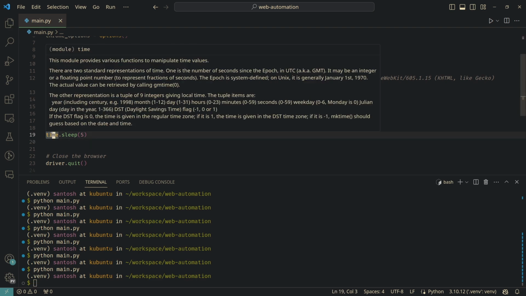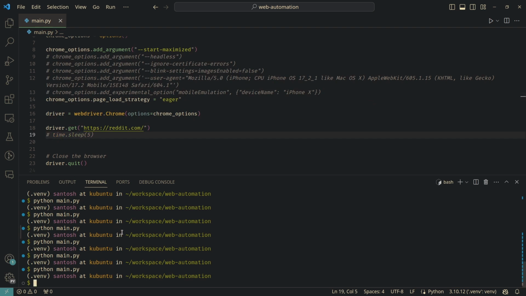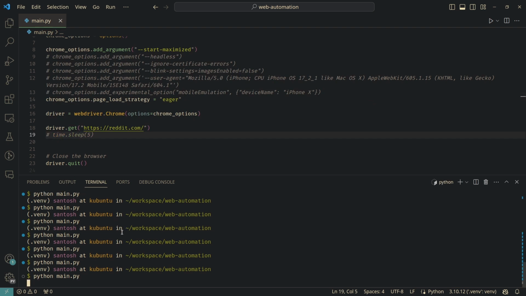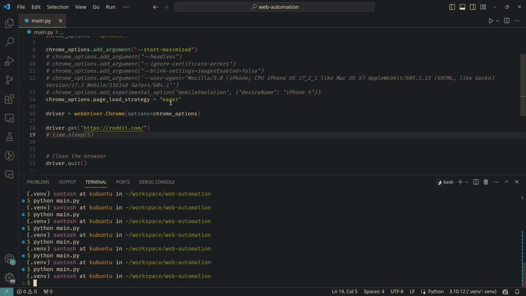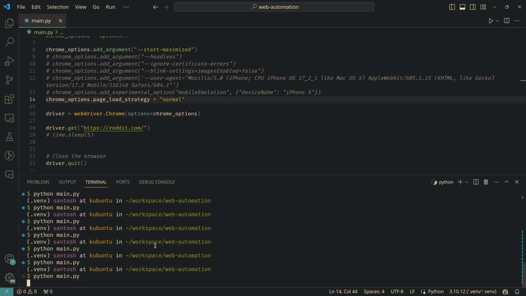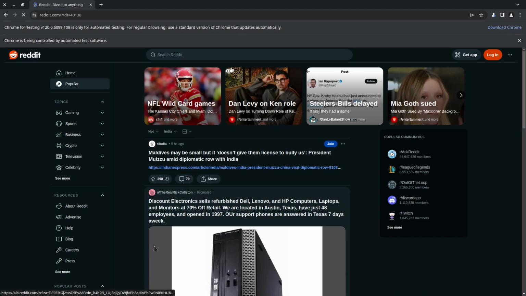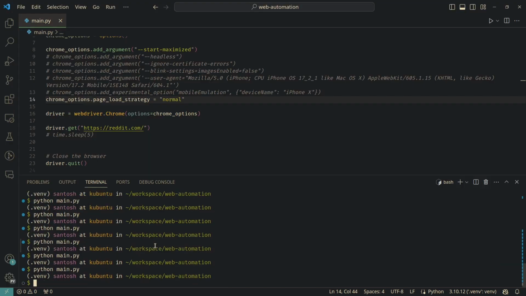Actually, I'm gonna remove the time sleep here. Eager is gonna quit very early. And if I change it to normal, it will wait for images and all to load. I think images have been cached right now because I have been testing this, but you got the idea. Normal will wait much longer to download all the resources, and eager will not wait for them.